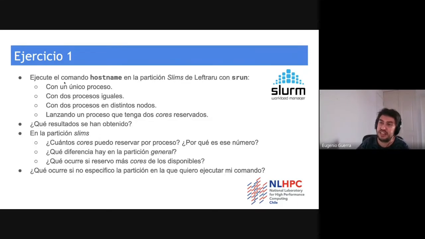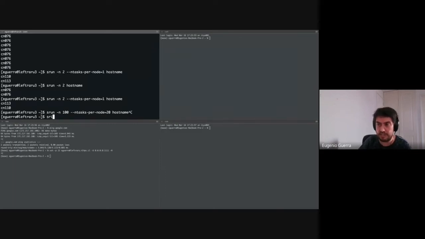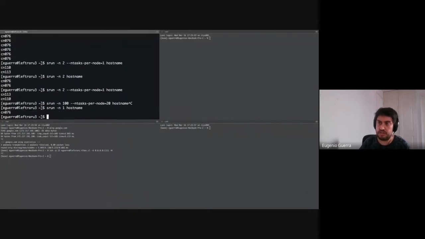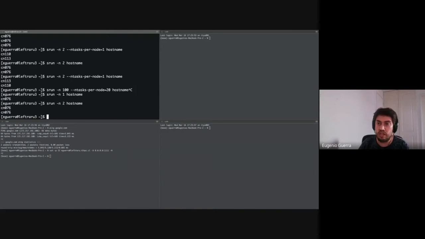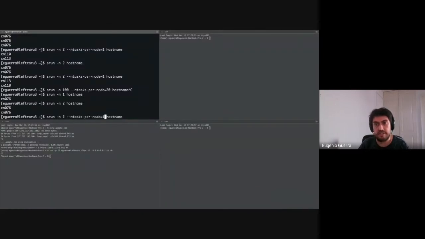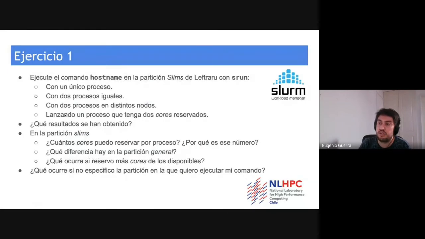Yeah, no problem. The first part of the exercise is running only one process. For the number of processes, we are using the parameter n. We put srun as the command, the number of processes, in this case 1, and finally the command. In the exercise we are using the command hostname. So srun -n 1 hostname gives this result. For two processes you only change the n, and you can put 2. And the third one is with 2 processes but in different nodes. For this you use this parameter, ntasks-per-node equal to 1, and right now we are running in 2 different nodes.